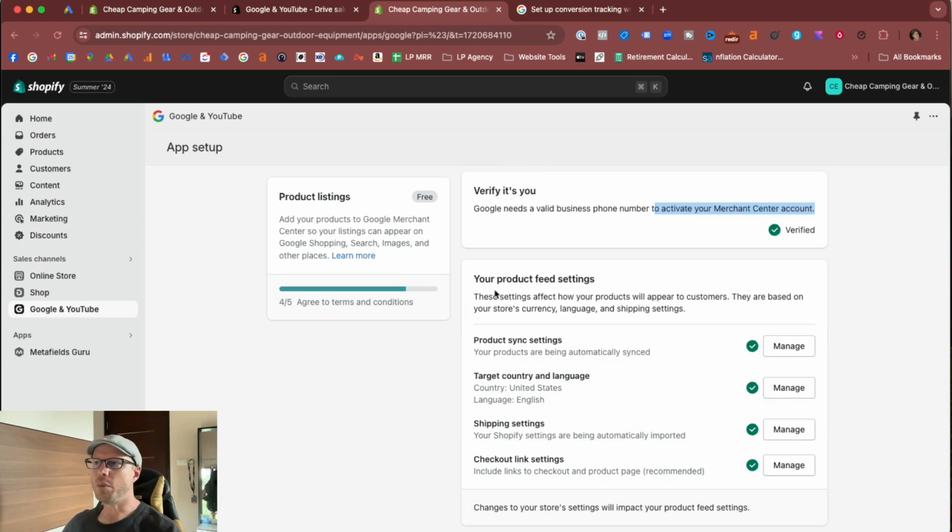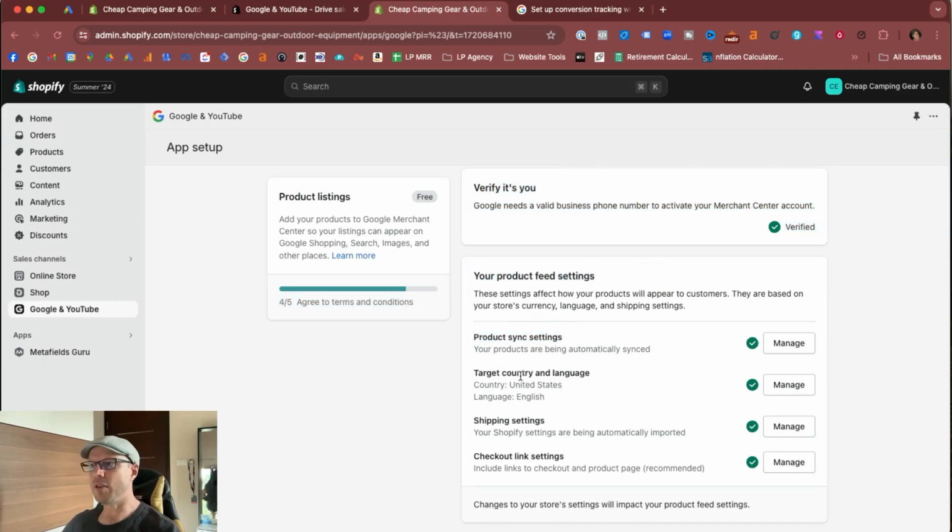Now that we've connected the Google Merchant Center, we can see our product feed settings here. Products are being synced. We've got the country that we're currently running with that particular feed. Shipping settings and checkout link settings are all in there as well. You can manage all these by any one of these buttons.